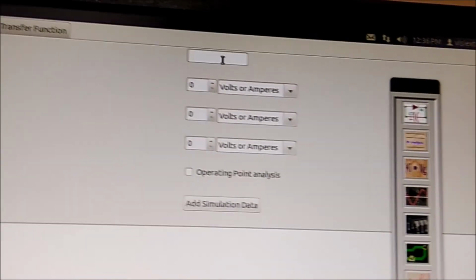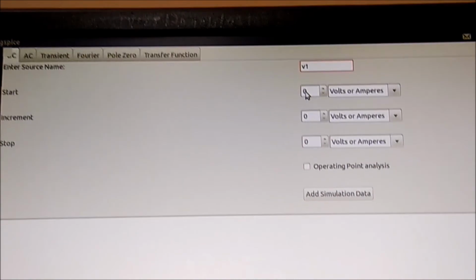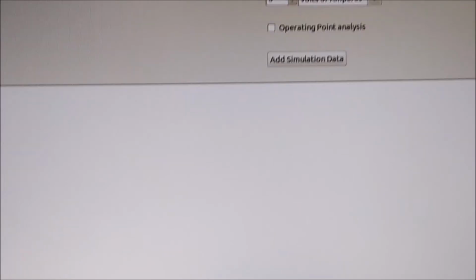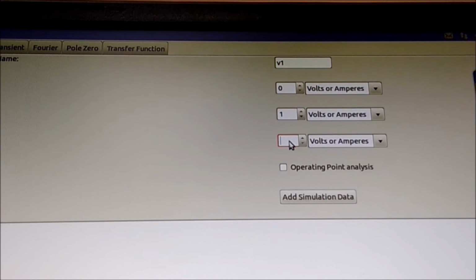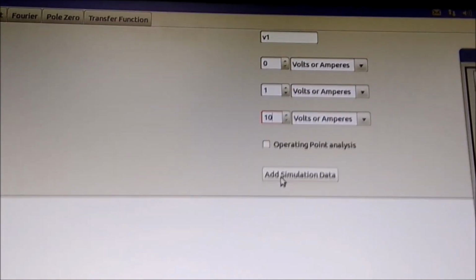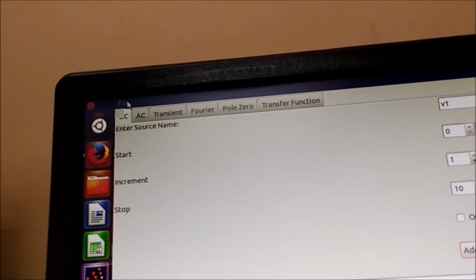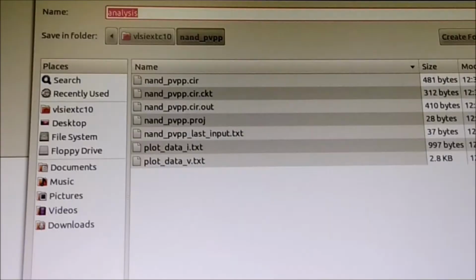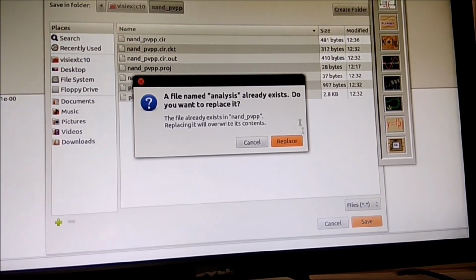And we select the second block of the 8 blocks in which the DC source V1 will be varied. The DC sources V2 and V3 will not be varied because they were kept constant in previous stages. We will vary the DC source V1 from 0 to 10 volts in increments of 1 volt. And then click on Add Simulation Data. And then click on File in the upper left corner and save the simulation data. Saving of the simulation data is very important, so please make sure that you have saved the simulation data.